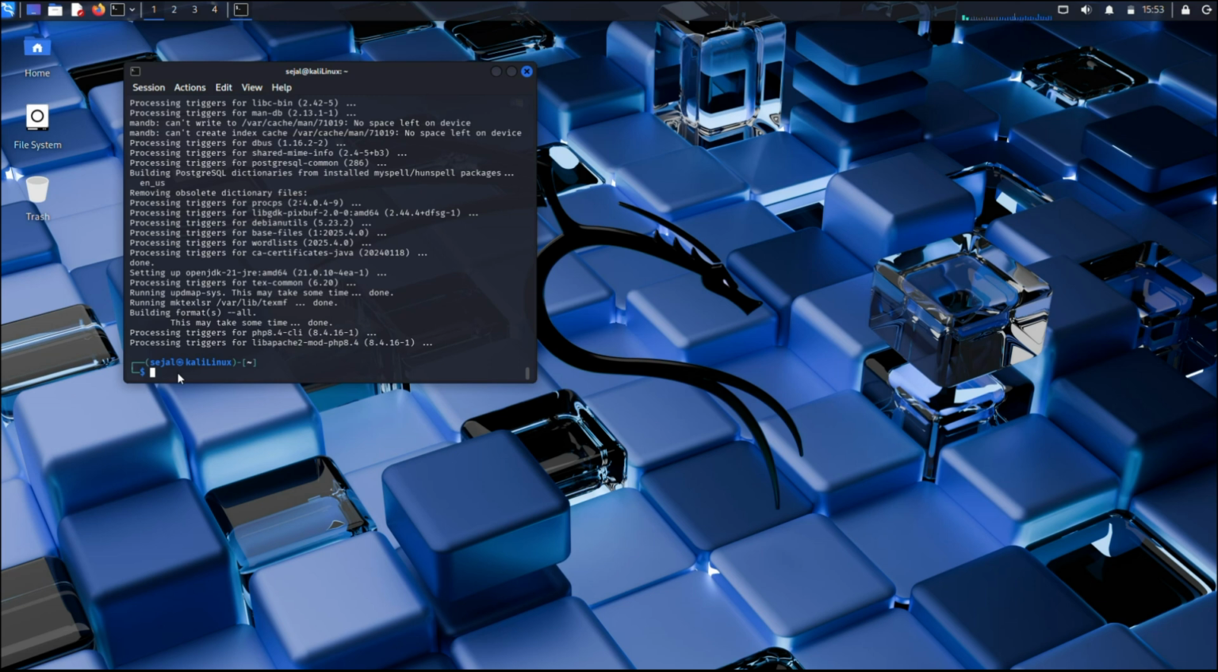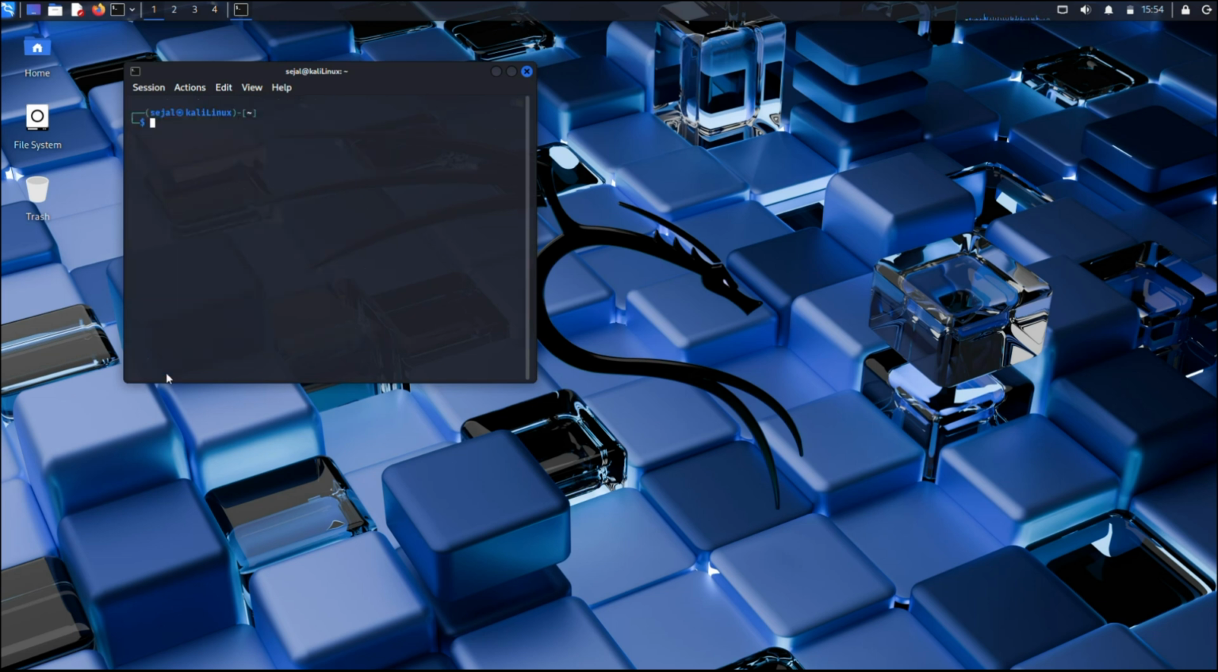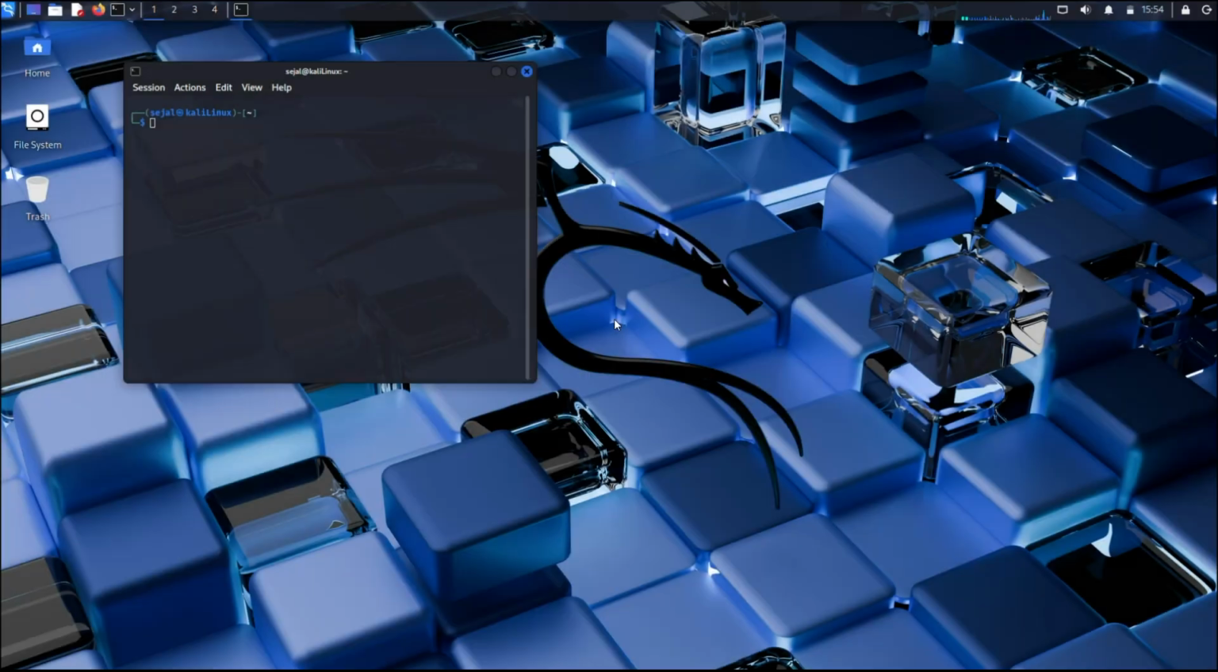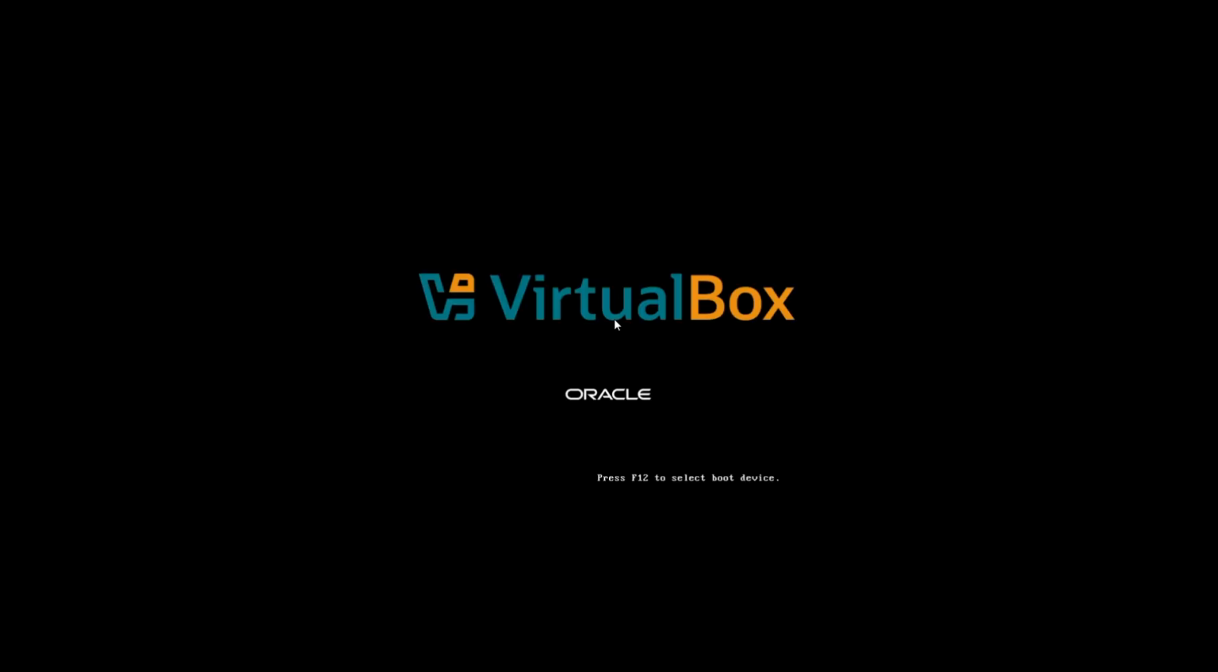Now the upgrade command is finally complete. As you can see, everything has been upgraded to the latest. Now we are good to go after upgrading your system. What you are going to do now is on the top right corner, click on this logout button. Then click on the restart button. Restart your Kali Linux. Let your Kali Linux start to apply changes. That's all you need to do now. We are good to go.